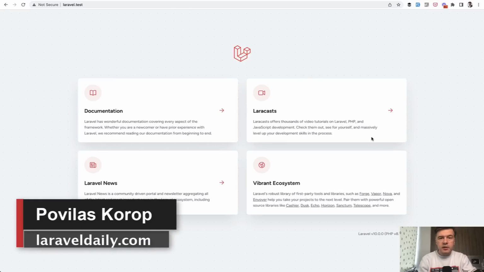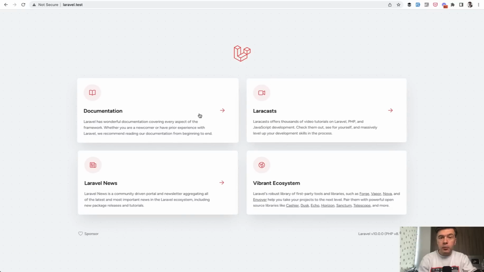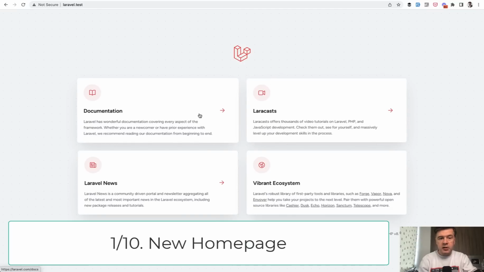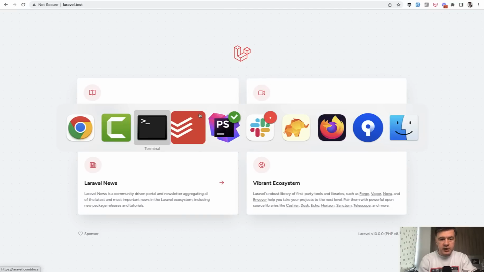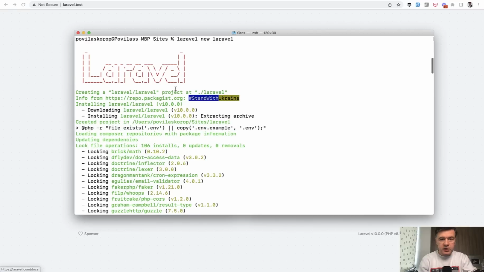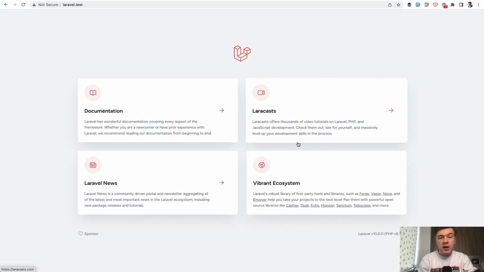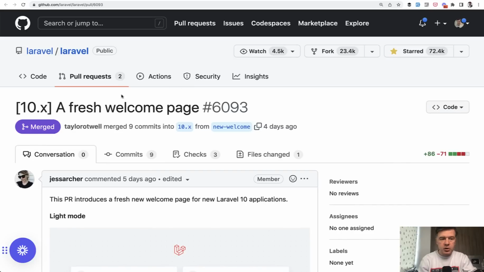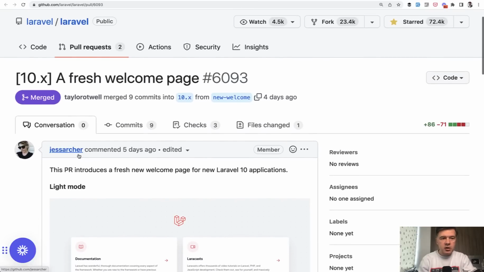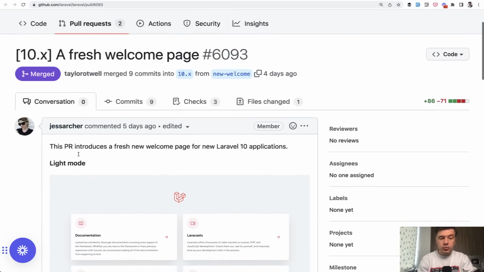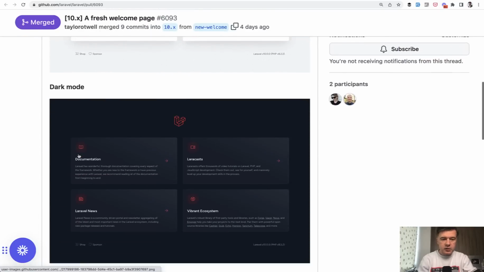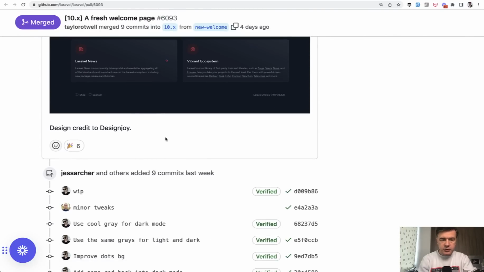Hello guys, so Laravel 10 is released this week officially, and in this video let's review the new things. Let's start with the home page. This is what you will see on Laravel 10 if you do laravel new in your terminal, like I did here. So laravel new project installs Laravel 10 with this new home page. And this home page was a contribution of Jess Archer on GitHub. It's not a major new breaking feature, but it does look really good, and also design credit to Design Joy.